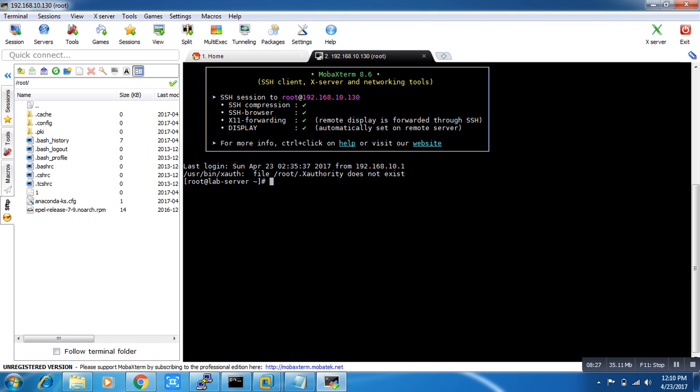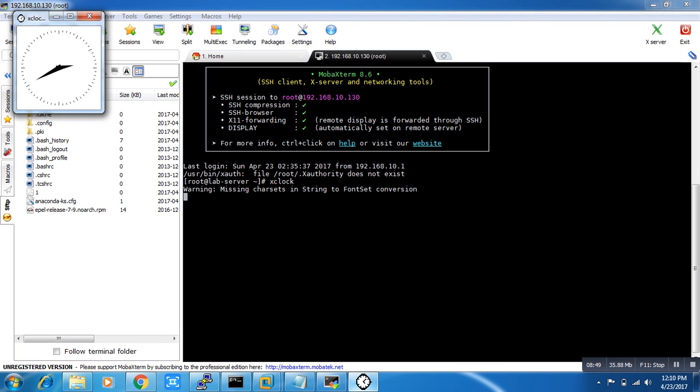Okay, now run the command xclock. What is xclock? It's nothing, it's just a command. With the help of that, you can make damn sure that yes, the graphical display is running on this system. You can see this. Oh wow, here we go. Your X forwarding is working, your xclock is running properly.